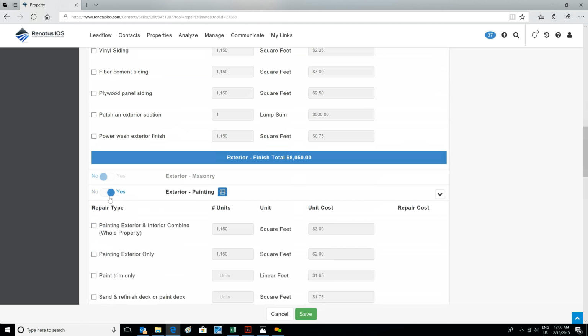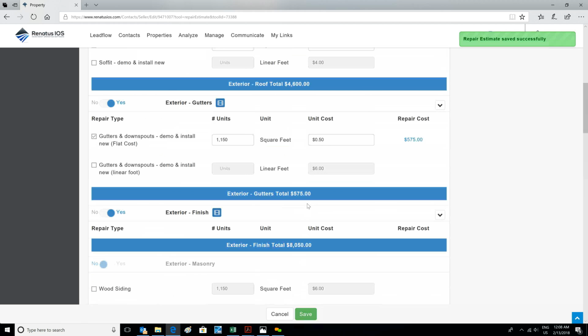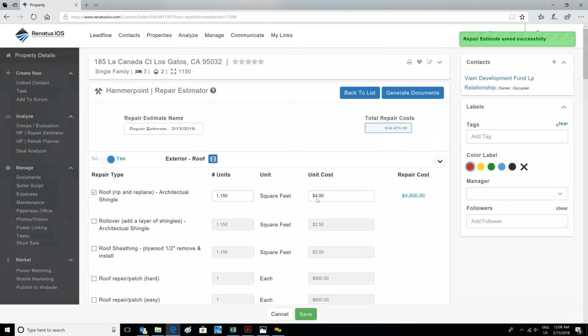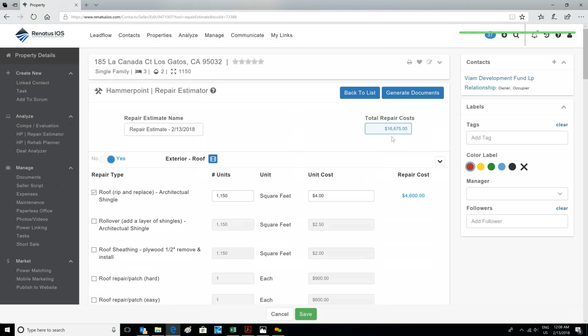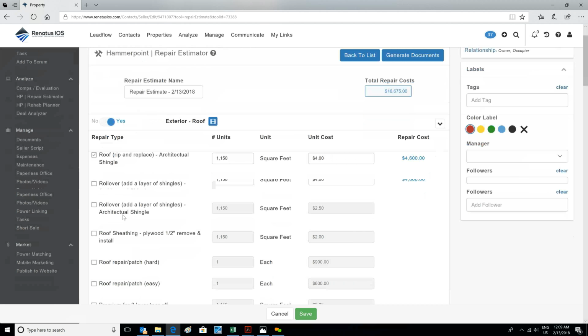It needed painting on the exterior of the whole house. So we would save it. We would come up and look. And right now, currently, what we've put in this is $16,500. We can generate docs. So it's so amazing that it can analyze a rehab.